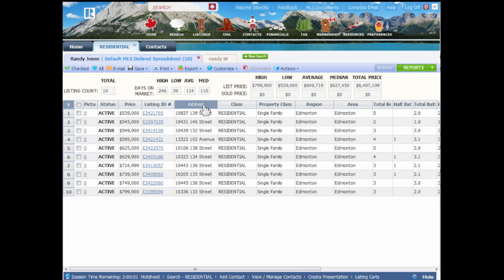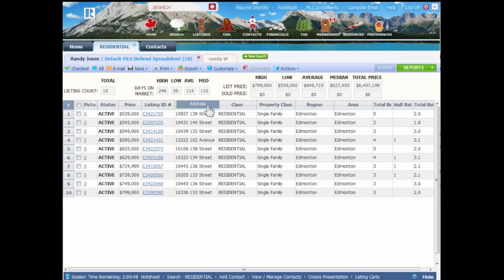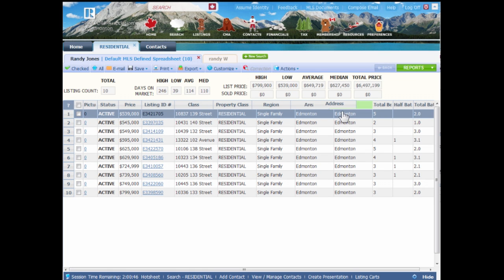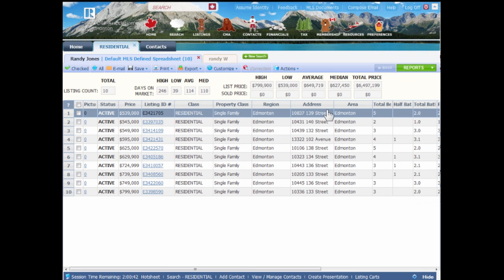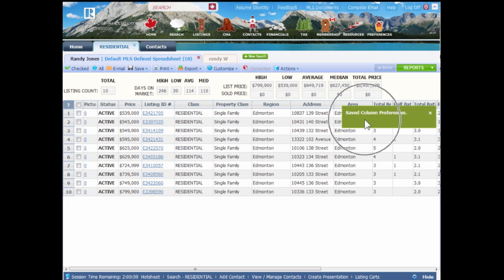Maybe address is in the wrong location. Left mouse click, hold. I can drag it to wherever I want. Notice that green background that indicates where this column will drop in when I release my left mouse button. And again, notice the green confirmation rectangle. Paragon has remembered it. That way, when I come back into the residential default spreadsheet, address is going to be way off to the right-hand side.